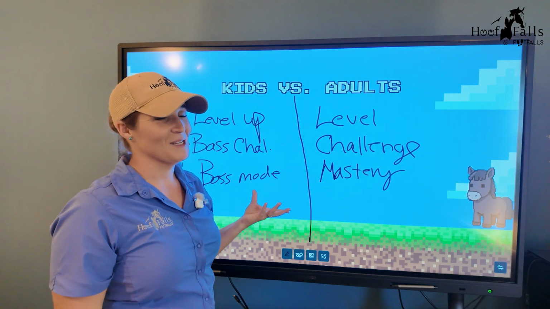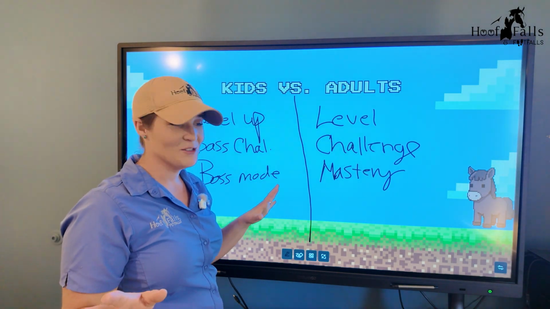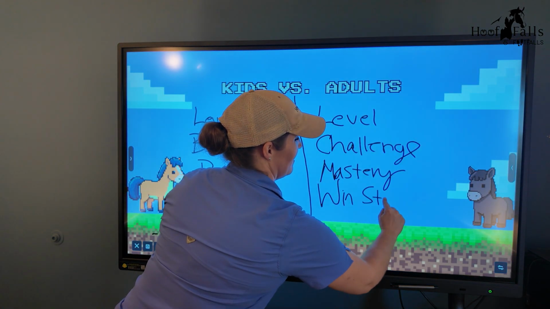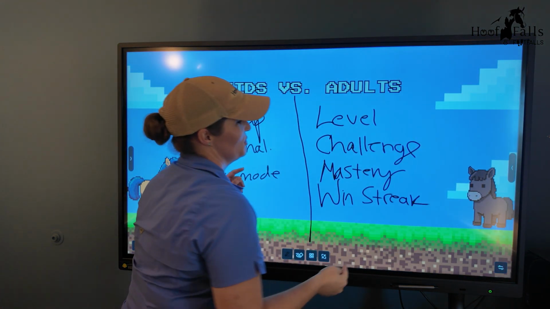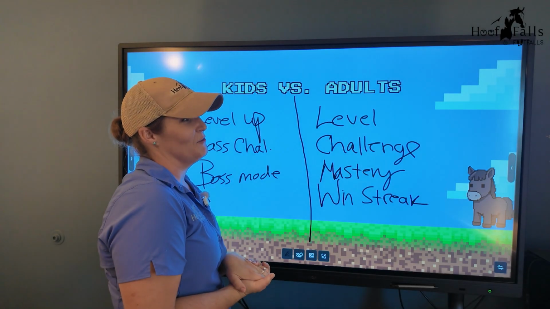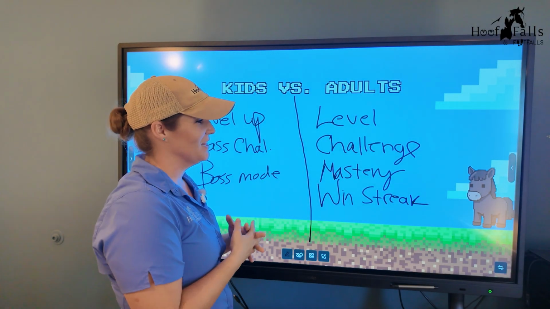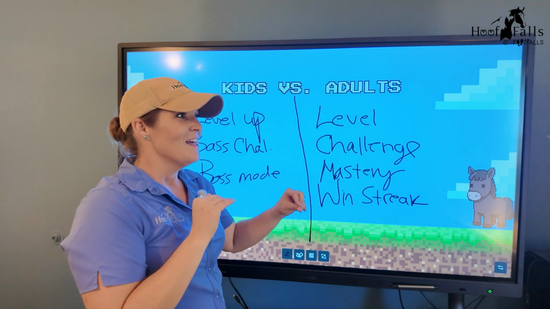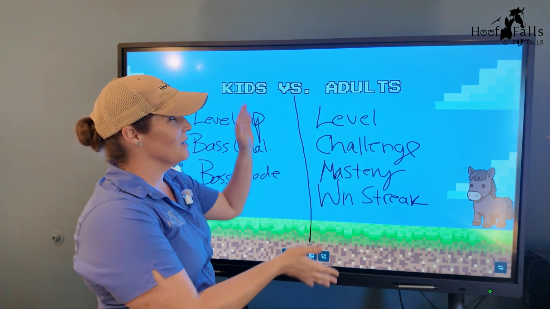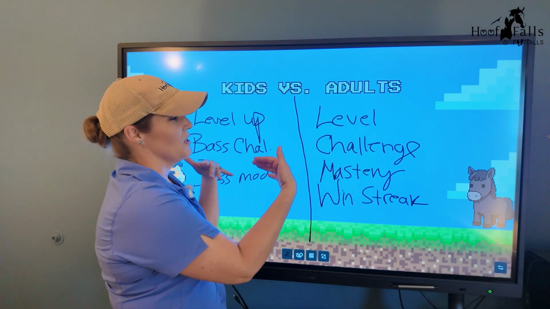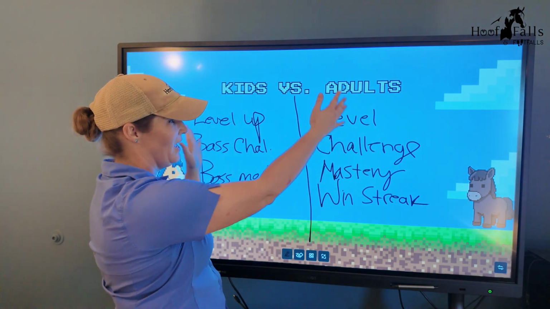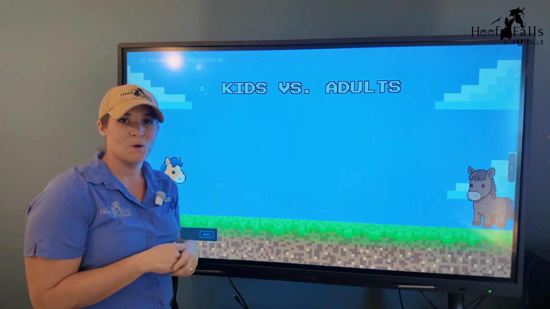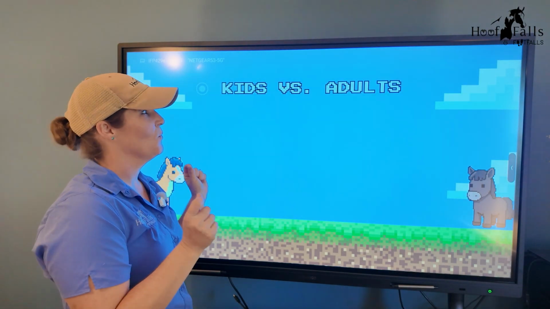If you do know that they play something like Candy Crush or something along those lines, you could go like win streak. You could do something along the lines of, if it's not against your beliefs or anything, poker hands or gambling or slot machines or something. Find out what they like, and if appropriate, go ahead and adjust your wording to meet your students where they are at age-wise and what they like doing.